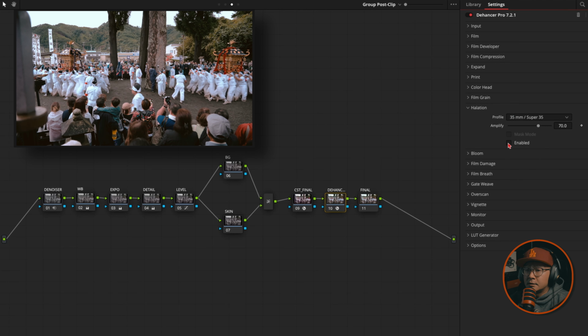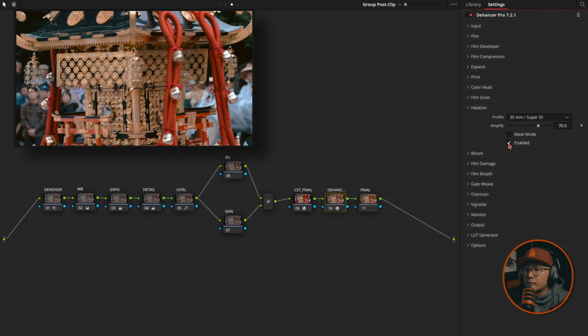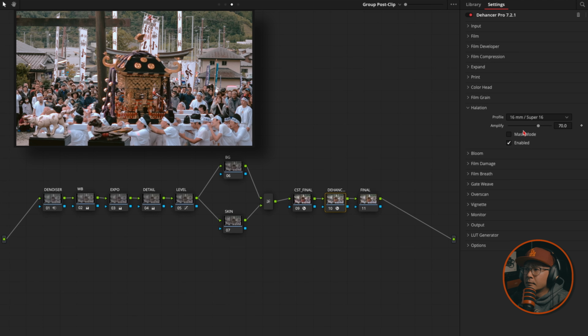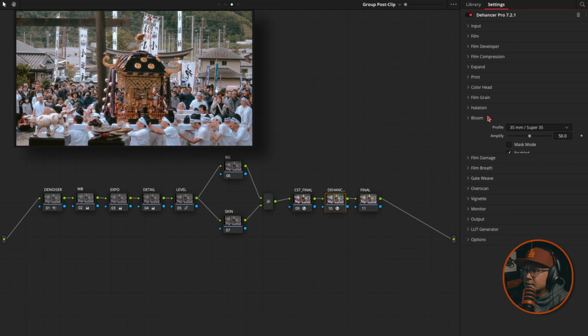So next, halation. Do I need it? Take a look at footage. Maybe not. So no halation. Bloom. Oh yeah, I think bloom is good to have. I'm gonna make it 35, super 35, and then leave the amplify as it is.